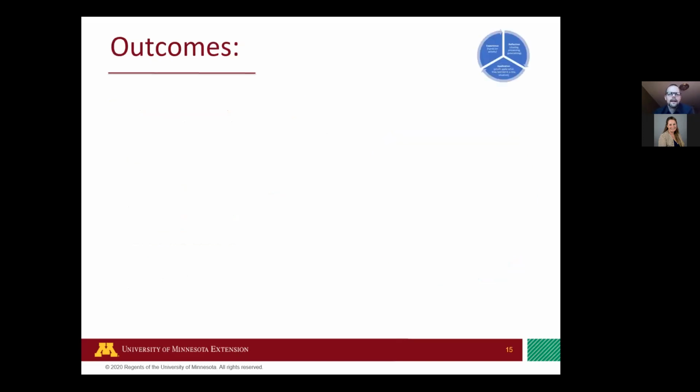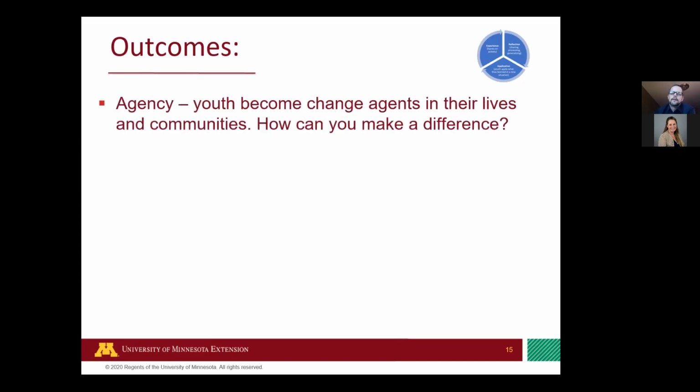And lastly, some very simple outcomes for you to think about. Call them the ABCs, outcomes of online learning. If you focus on these three things, it will really help you have a positive, engaging experience for the young people that you connect with.